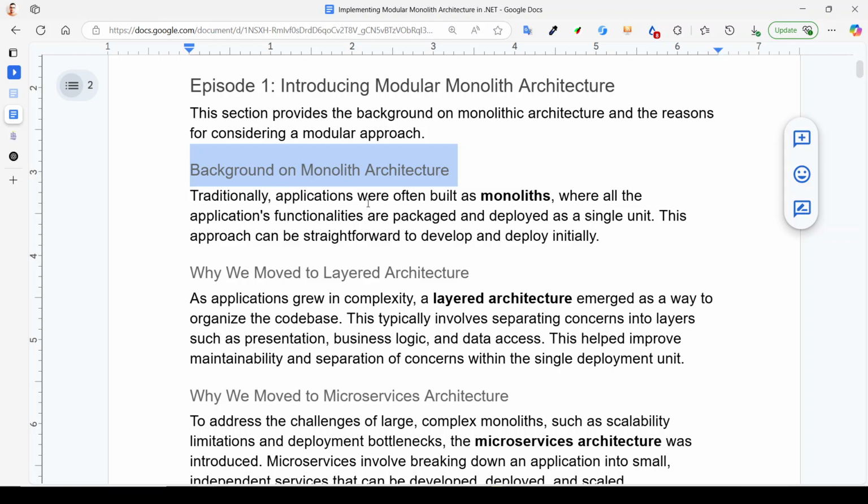So traditionally, applications were often built as monoliths. Monoliths means that all the application's functionalities are packaged and deployed as a single unit. So basically, you have one executable, and that executable is the only single unit of your application which contains all of your functionalities, all of your implementations, everything. The whole application is created in one single unit.